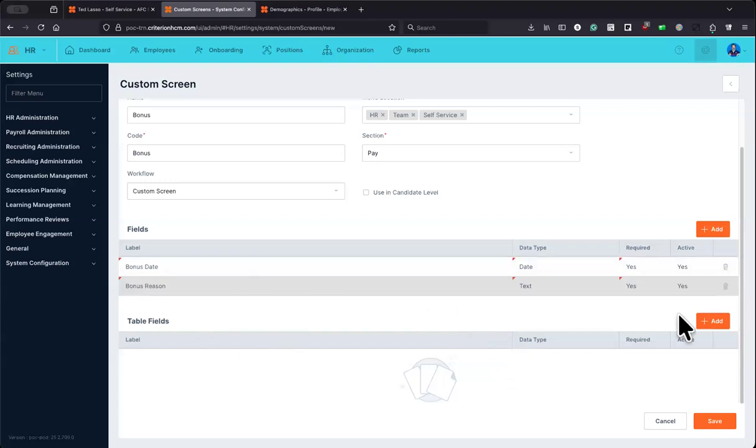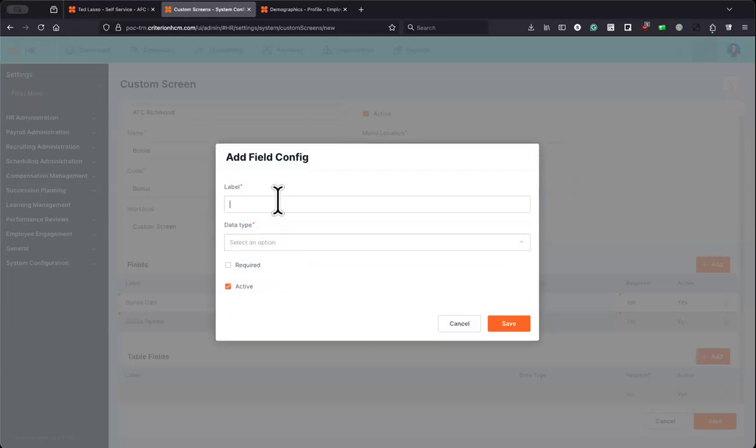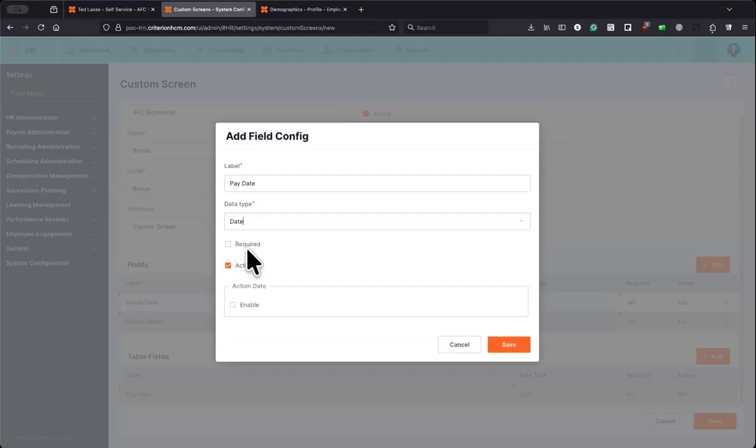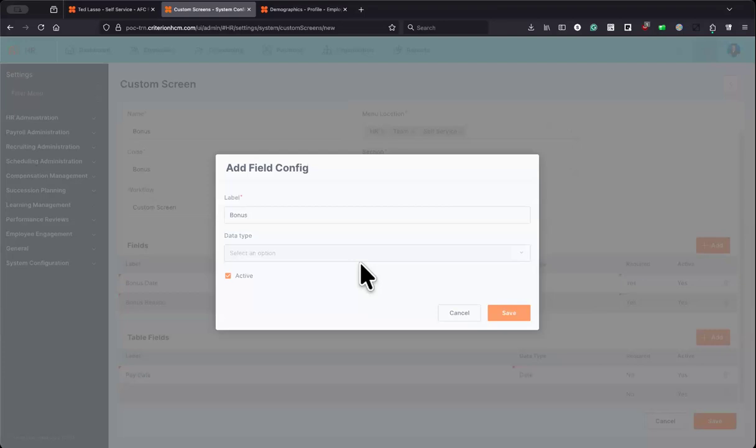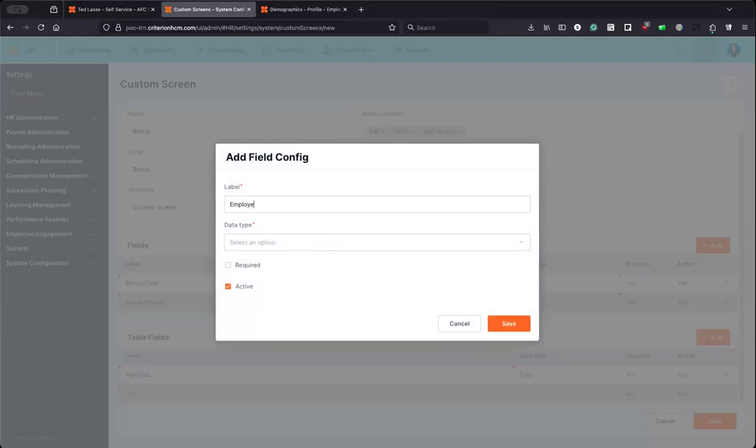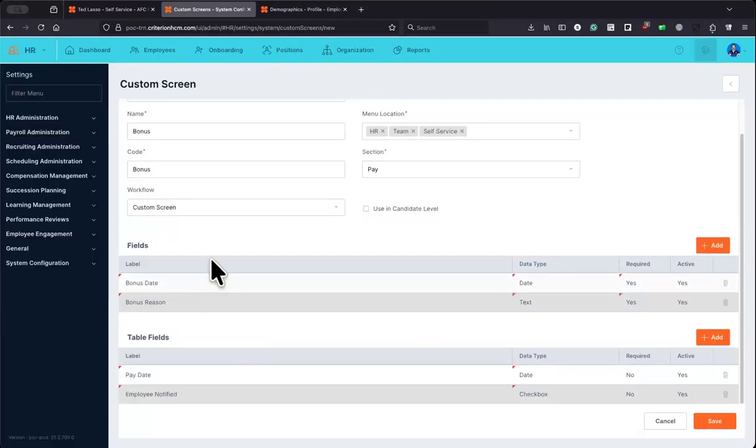Okay, I'm going to add some table fields just so you can see what this looks like. I'm going to say pay date. So this will be another date field. And I'm going to say employee notified. I don't know. I'm just going to go ahead and do this. I'm just thinking of some things that might want to be on a bonus field. This will be a checkbox. All right. Just to show what that looks like. So you can add as many fields as you like. If you wanted like 15 different fields or something, you could certainly have a very big custom screen in here, as well as a lot of table fields. You'll see what that's going to look like here in a moment. And I'll go ahead and save this when I'm done.